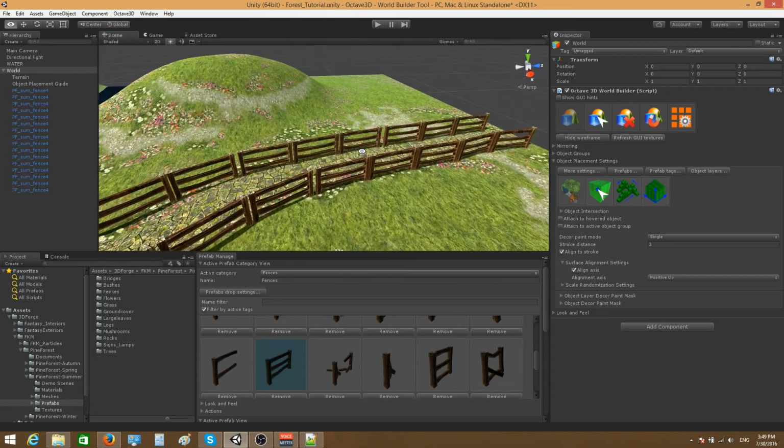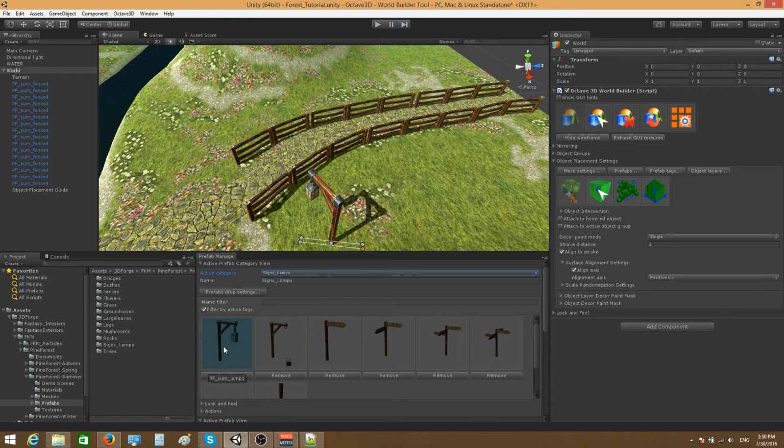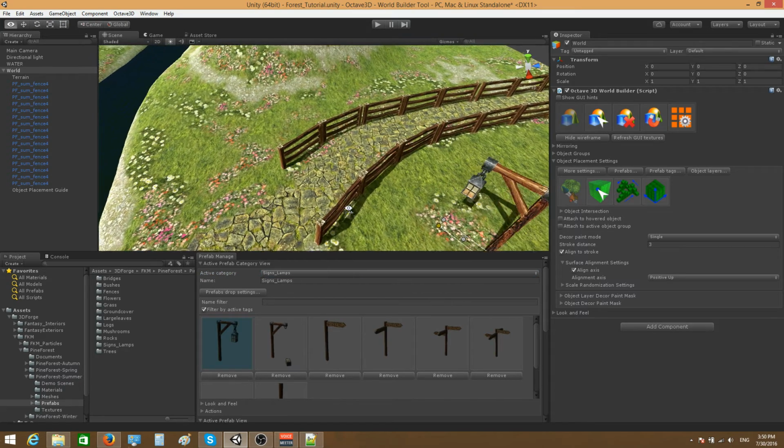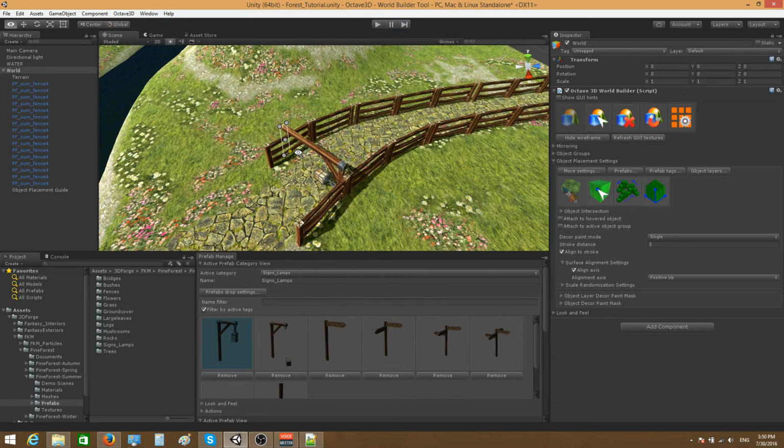Okay, now let's place some lamps. I'm going to switch to my signs and lamps category, and I'm going to use this prefab. Let's rotate it, and look what's happening here. I would like to place this prefab behind the fence, and I can do that because I'm using one of the corner pivot points, and if I drag it in this direction, I can easily do that. But let's just say that I want this lamp to sit a little bit further away from the fence.